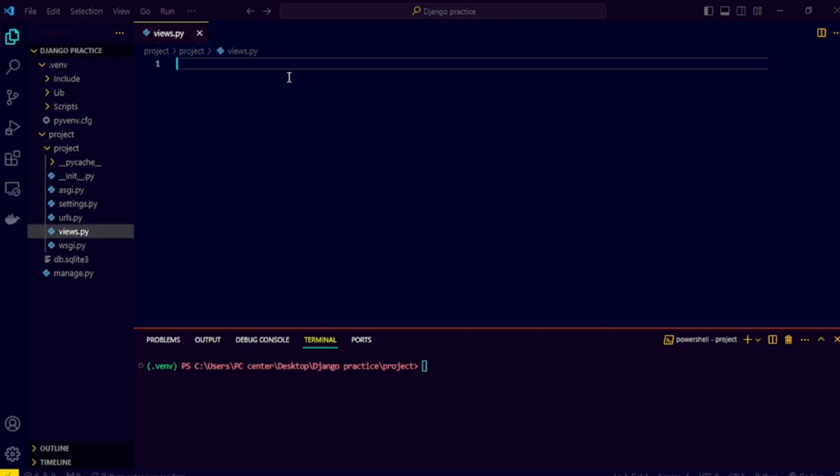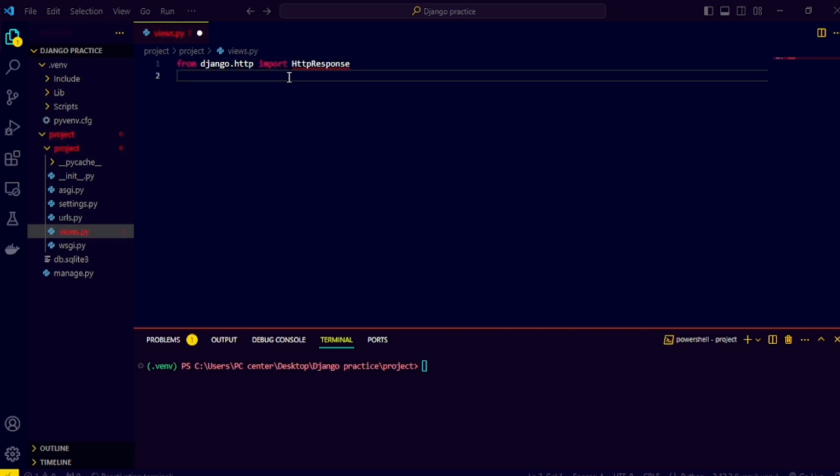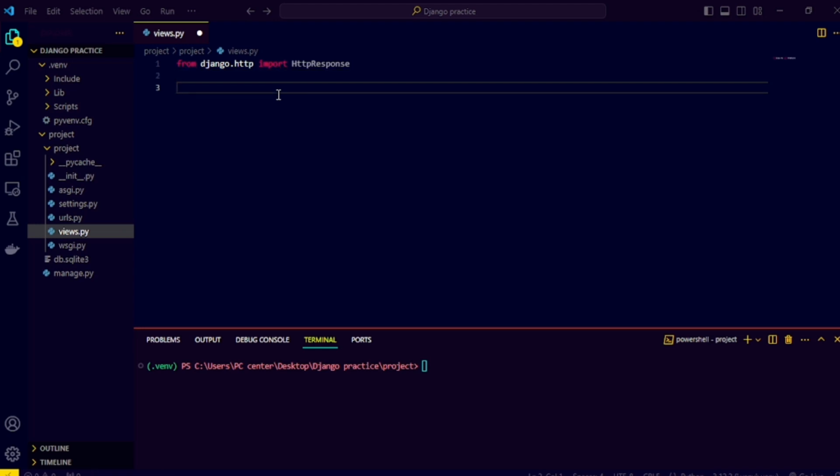We have to import the Django module in this file. To import a Django module, we have to type a command that is known as from django.http import HttpResponse. After this, we have to make a function that is used to run our welcome page text.